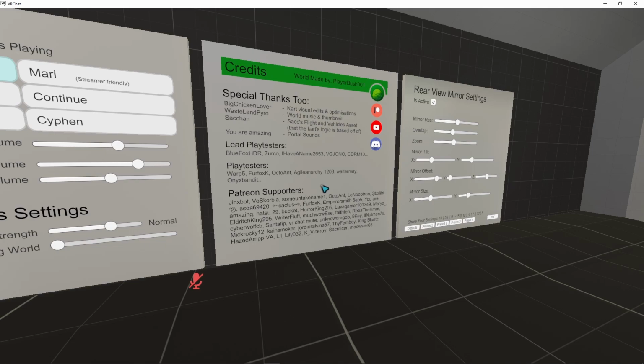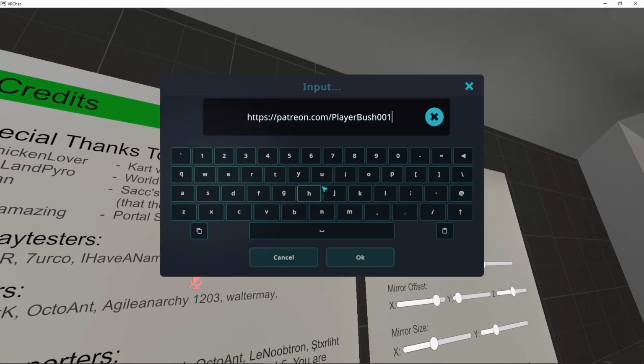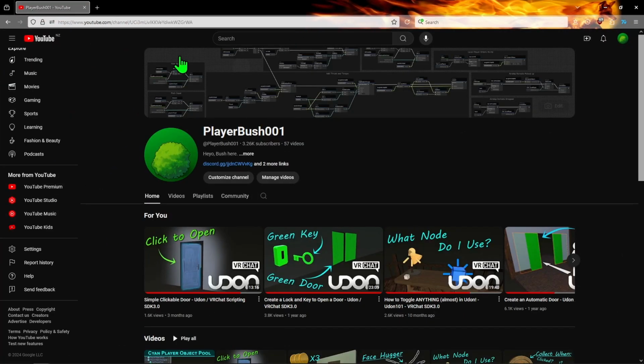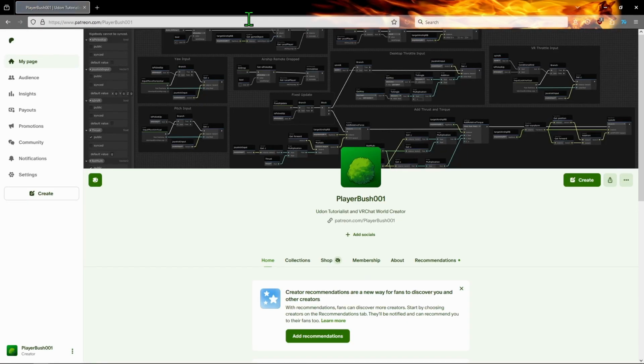However, what we can do is create a little button that we can click on to give the player a bunch of text, and then all they have to do is hit the copy button, drag over their web browser, and paste it in. So let me show you how we can do that.